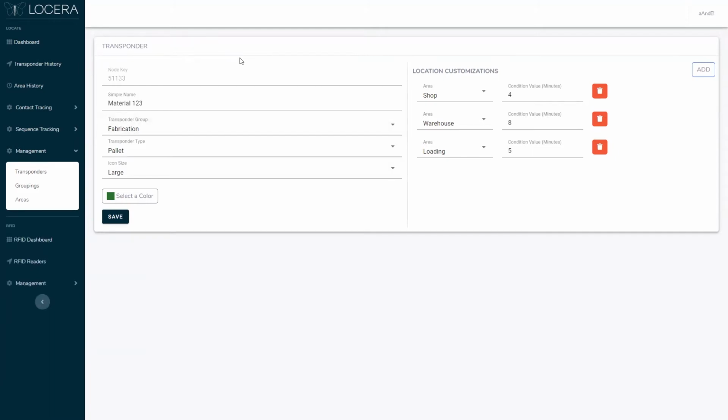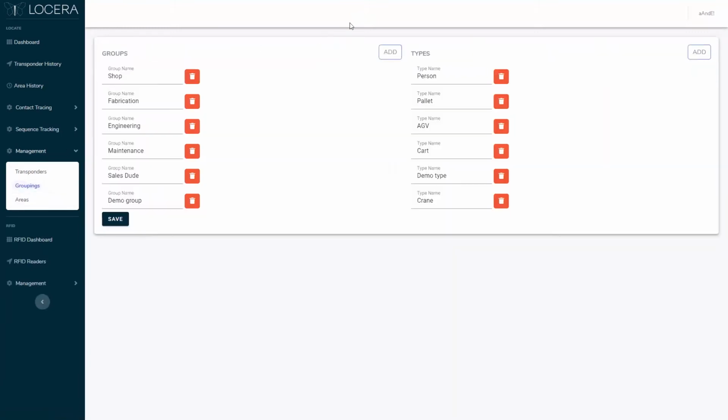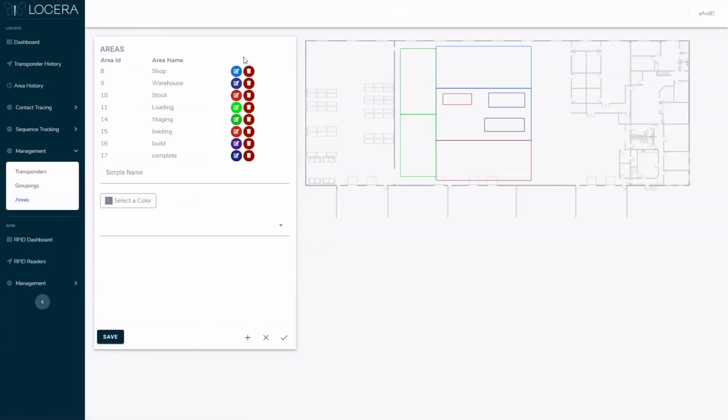From here, we can change the parameters of the transponder, including the name, the group, the type, and even the size and the color that'll show up on the map. Next, we're going to move over to our groupings, which is just a place to manage the groups and the types that can be assigned to each transponder.